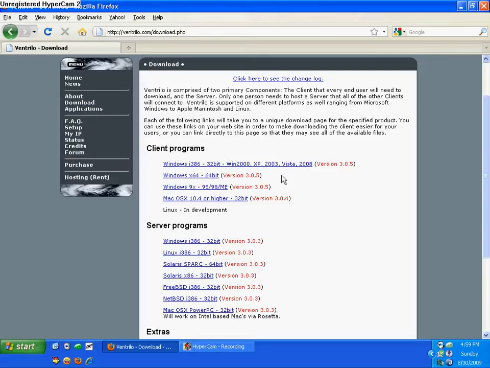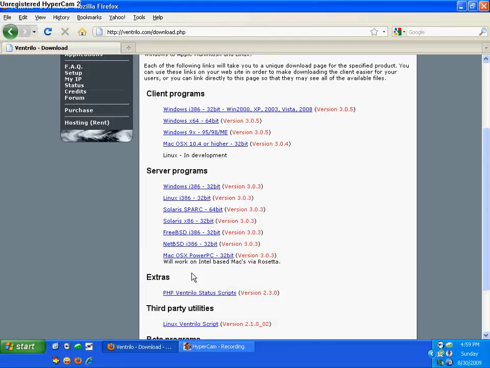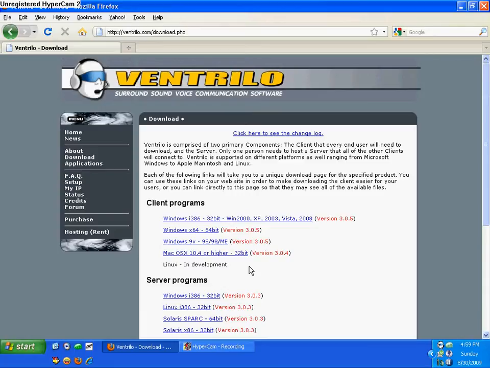So I personally did Windows XP, because that's what I have. If you have any other version, or you have a Mac, that's the one to use. Do not use the servers. I don't know why I'm pointing, you can't see it. Do not use the servers, use the client programs.